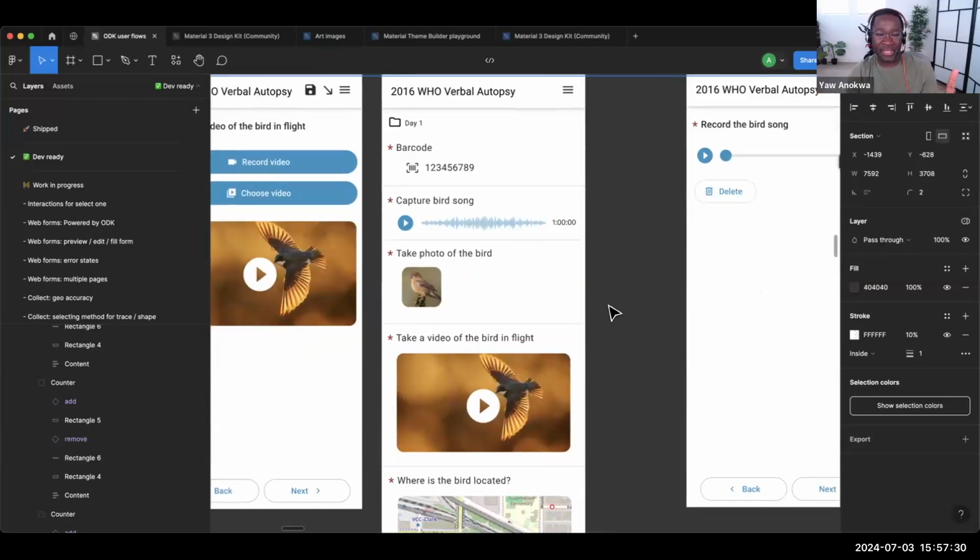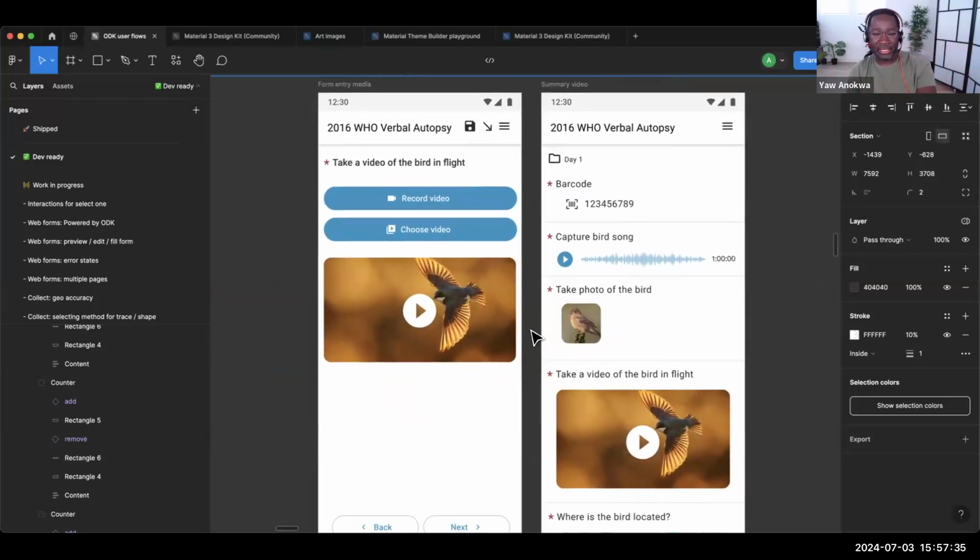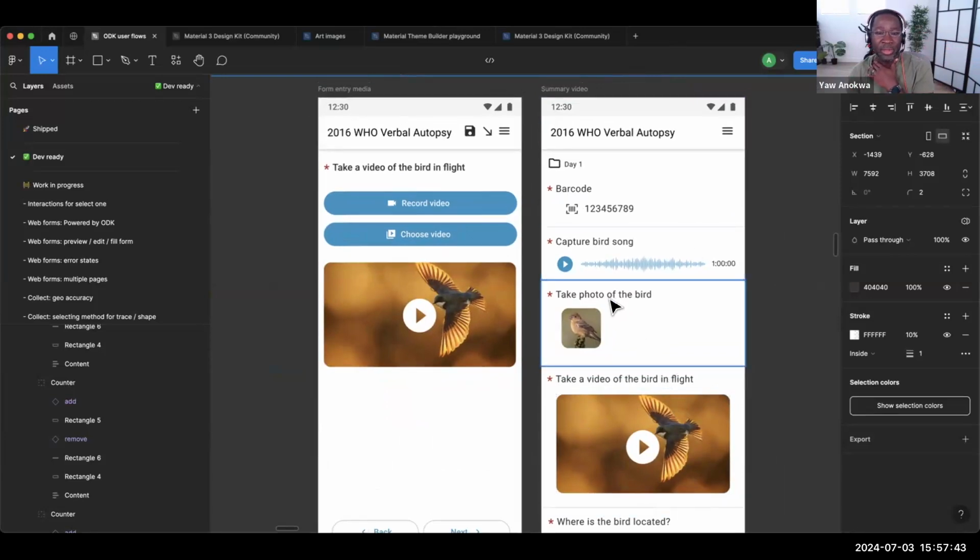So on the left-hand side is just like the standard collection screen. The next screen is the summary view, the jump view, the hierarchy view. And you can see we put all the media inline. You can see the barcode stuff, just some nicer stuff, so you can see better summaries of your data.